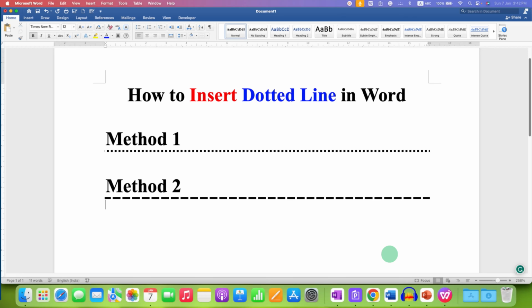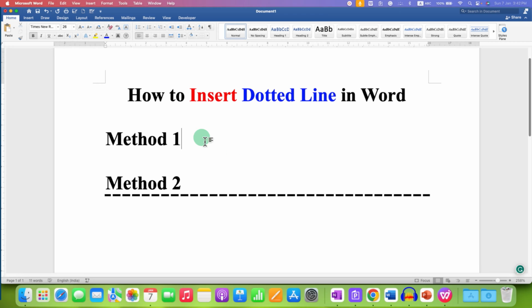In this video, you will see how to insert a dotted line in a Word document. There are two simple methods. Let's see each method one by one. In the first method, just click on the line where you want to insert the dotted line.